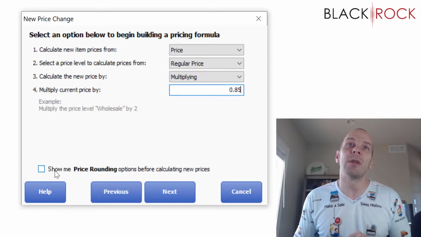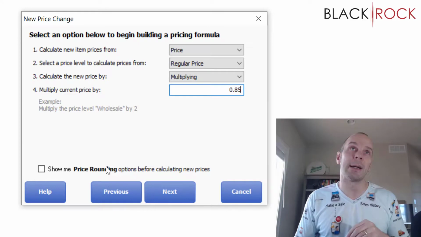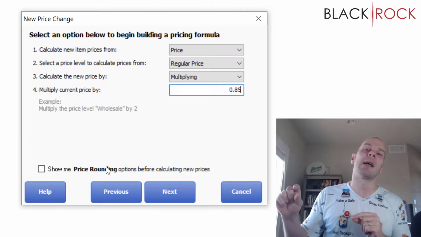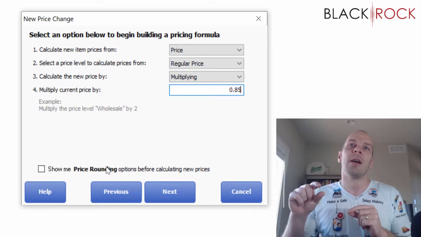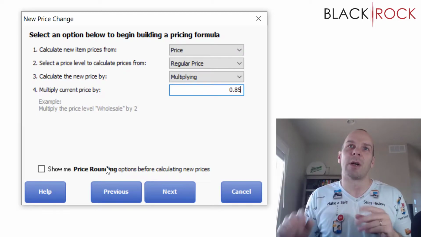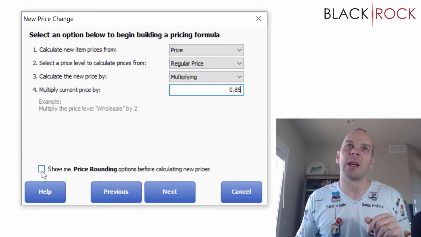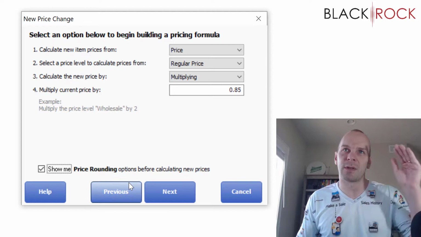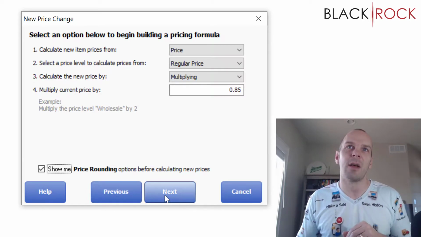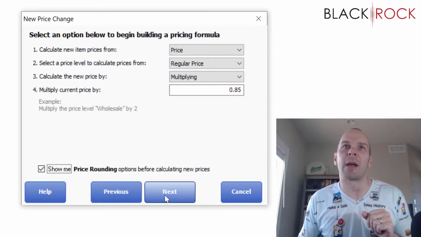And if you'd like to, you can do price rounding. What that is: do you want it to end in 99? Do you want to end it in a 10-cent round? I'll just show you this page for just a minute. I don't usually do rounding on memberships because they're actually getting an exact discount. But I'll show it to you for a second and then we'll back up.